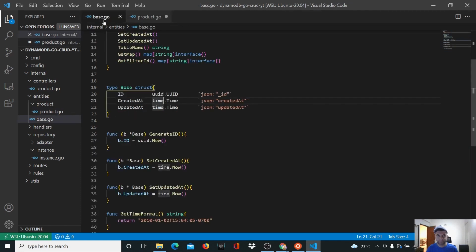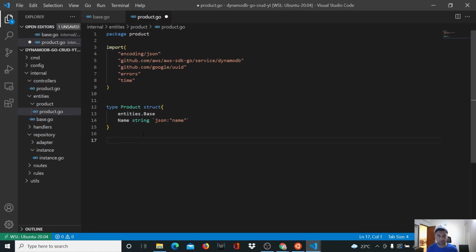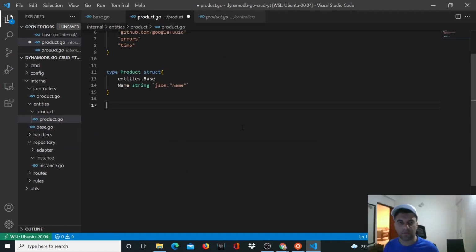So you created 2 structs, right? You created a struct called base. Now you created a struct called product. And so we want to create a couple of functions, starting with a function called interface to model.